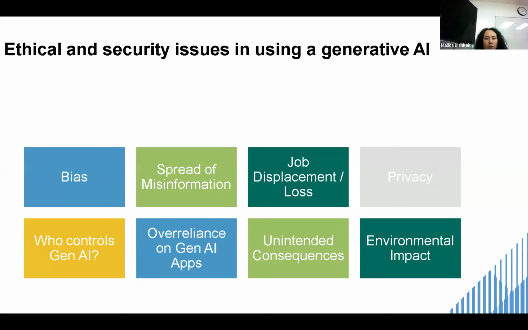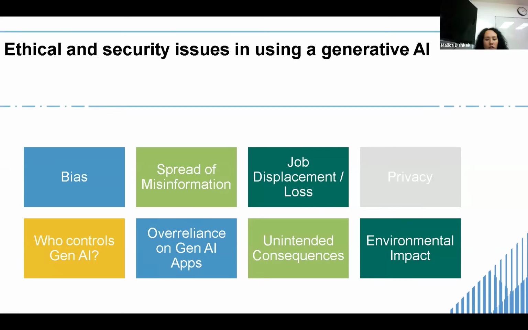Also, it could produce some unexpected and nonsensical outputs, impacting reliability and usefulness. And last but not the least, there is an environmental impact, as the energy-intensive nature of training and deploying generative AI models contributes to environmental degradation. So here are some points that you should bear in your mind when you are using artificial intelligence.